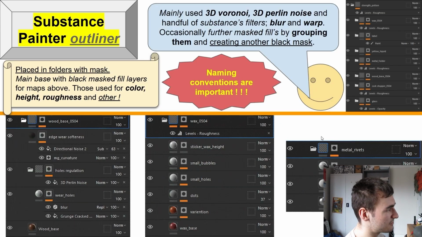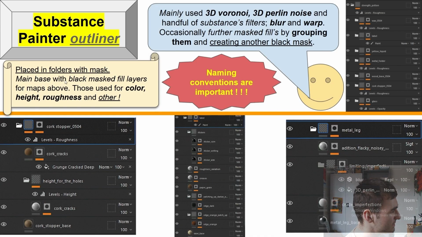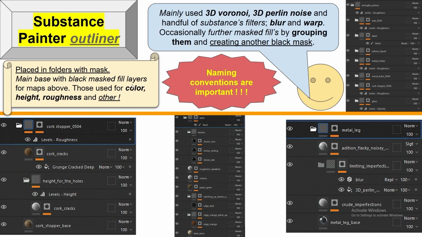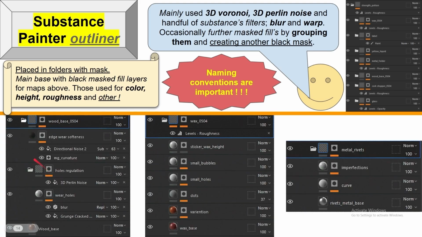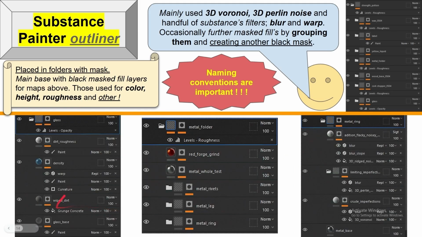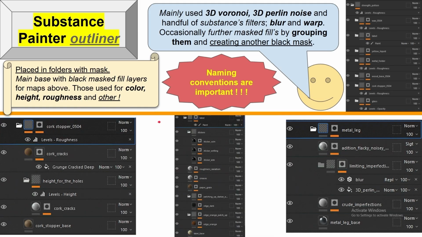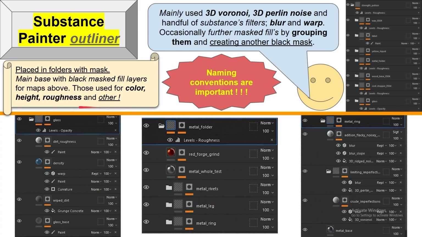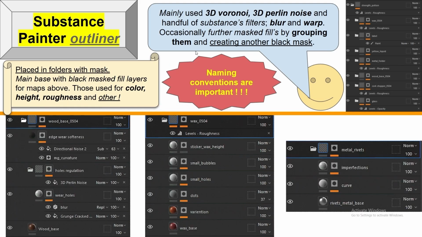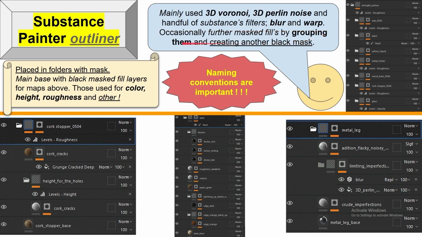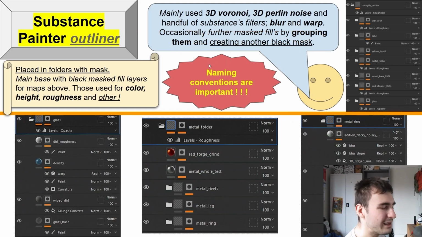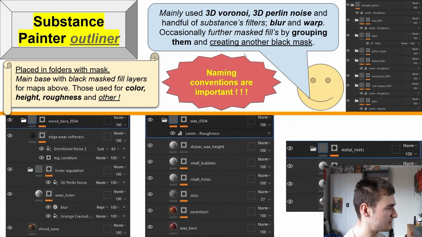Now to focus on the Substance Painter outliner. All of these were placed in separate folders which masked out the mesh. They have a simple base for each one of the materials, fill layers, black masks. Mainly I used 3D Voronoi, 3D Perlin noise, and a handful of substance filters such as blur and warp to create the textures. I occasionally grouped some of the fill layers so that I can add more filters on top of them.